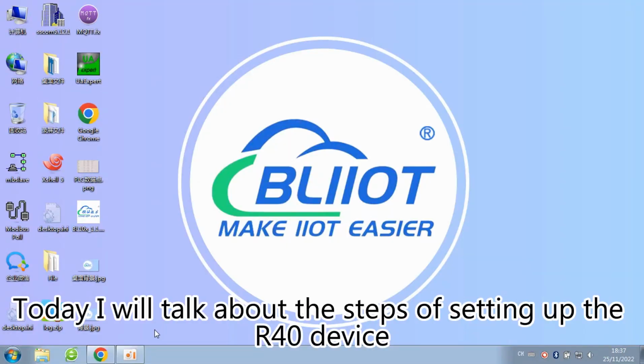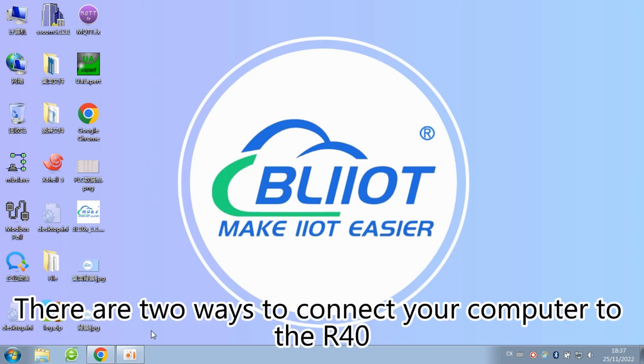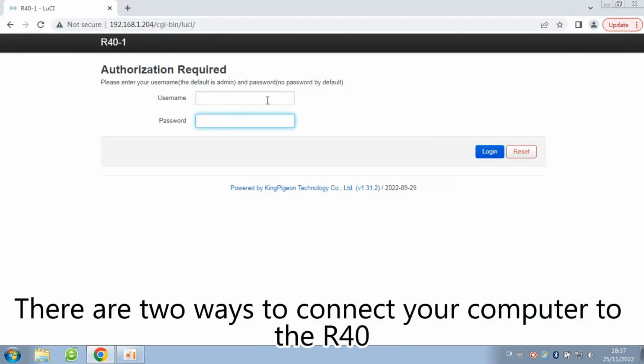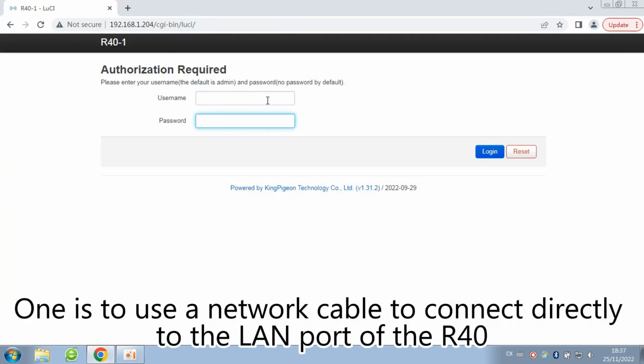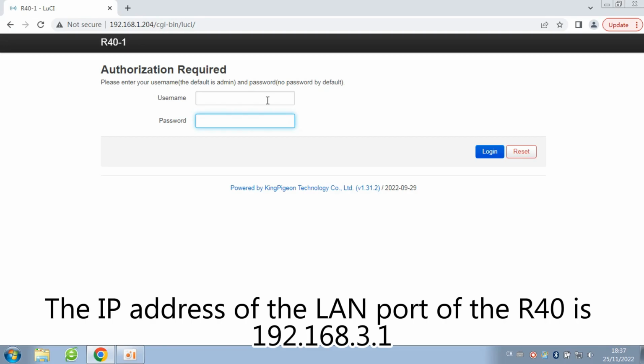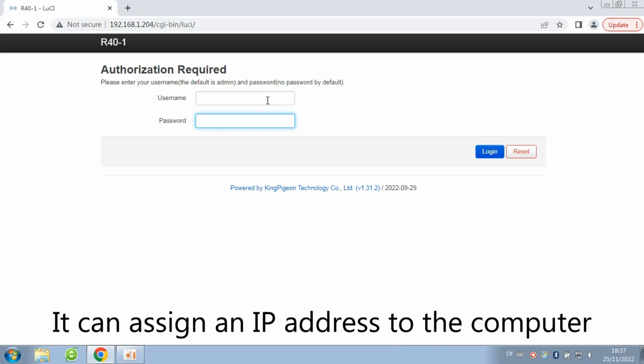Today I will talk about the steps of setting up the R40 device. There are two ways to connect your computer to the R40. One is to use a network cable to connect directly to the LAN port of the R40. The IP address of the LAN port of the R40 is 192.168.3.1. It can assign an IP address to the computer.